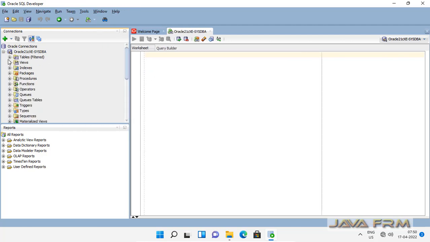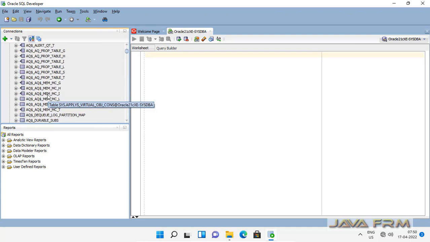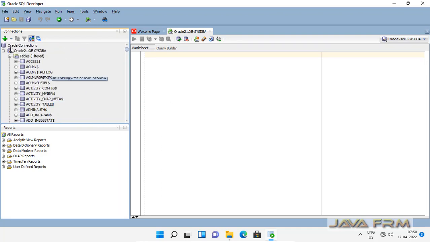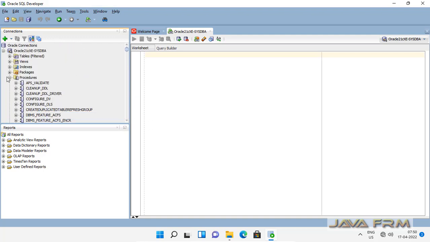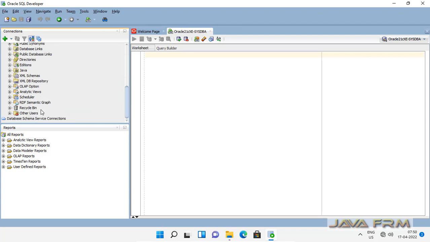So here I am connected as sys user. So I am able to view all the database tables. So all these are DBA tables. So I am connected as a sys user.